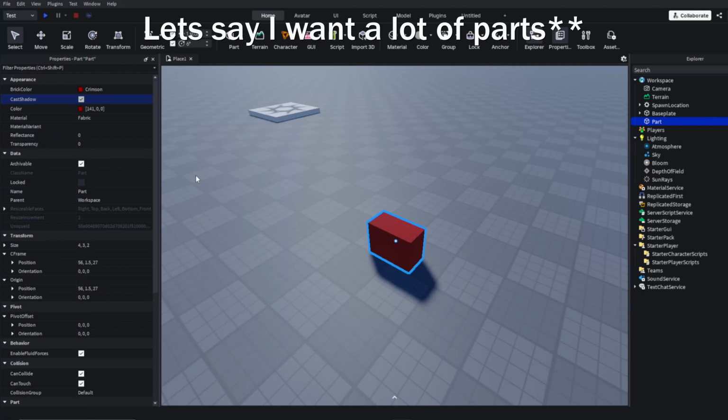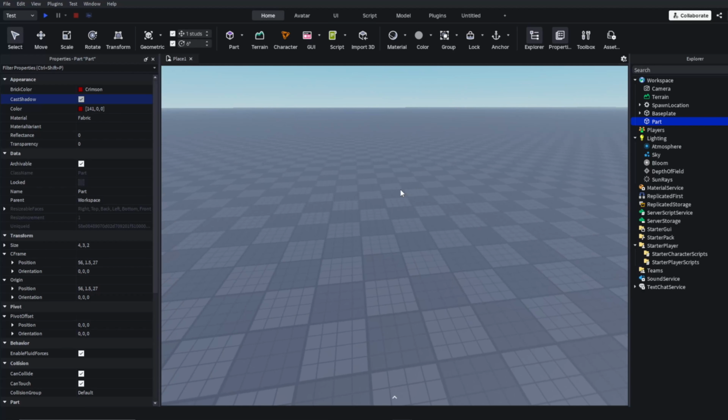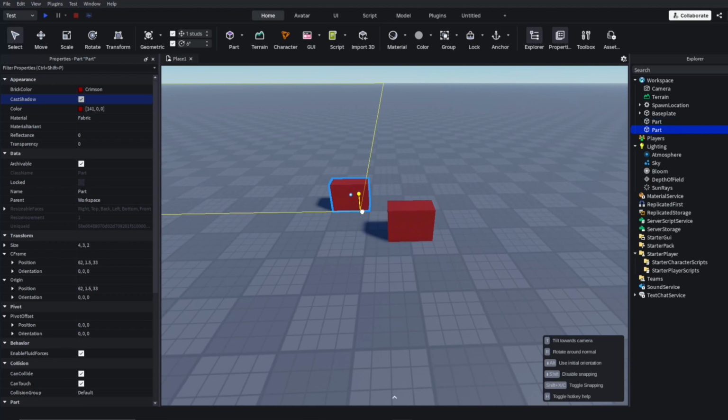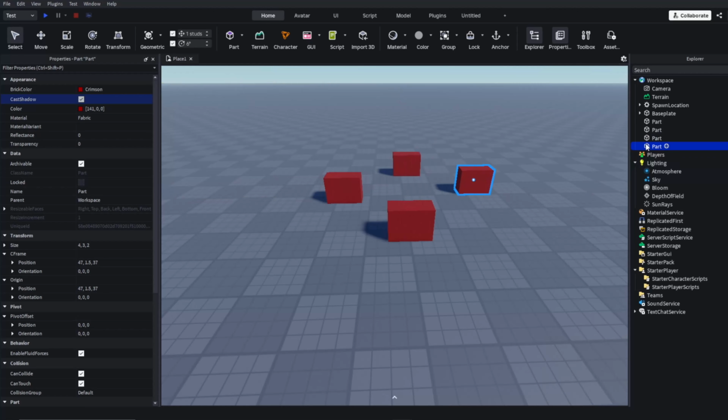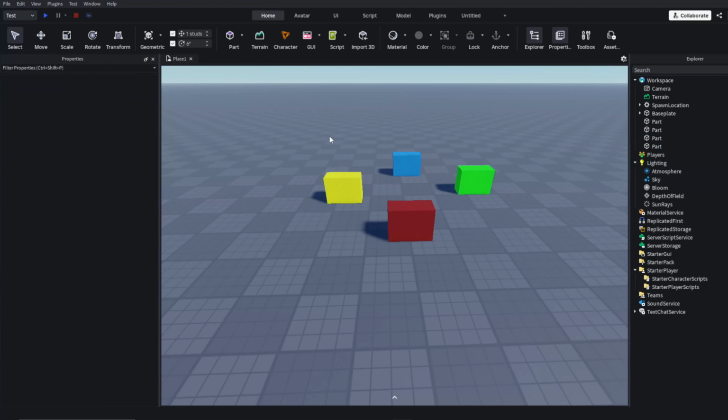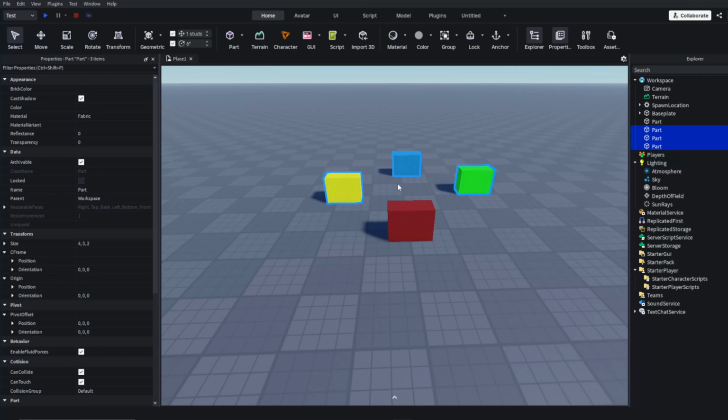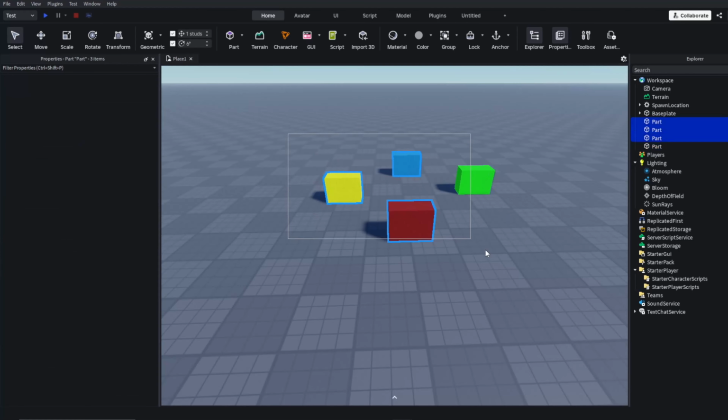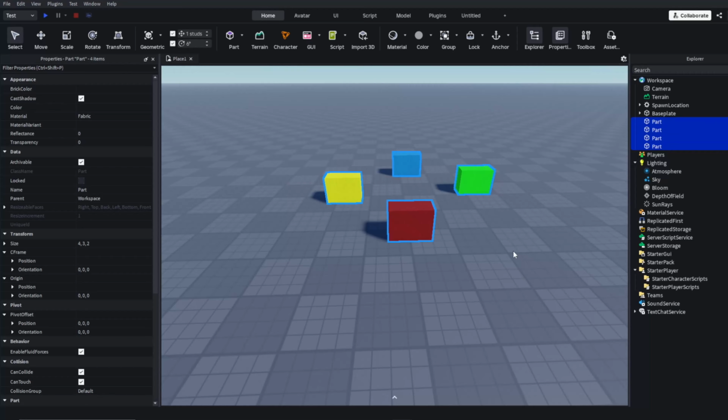Now let's say I have a lot of parts. To duplicate the parts, you can just press Ctrl D. I'll make them multiple colors. Now let's say I have those 3 blocks, and I only want to be able to select the blue block, the green block, and the yellow block. So let's say I only want to be able to move those 3 parts. I don't want to select the red part. I want it to stay like that. I want to make it so I'm not able to move it again.